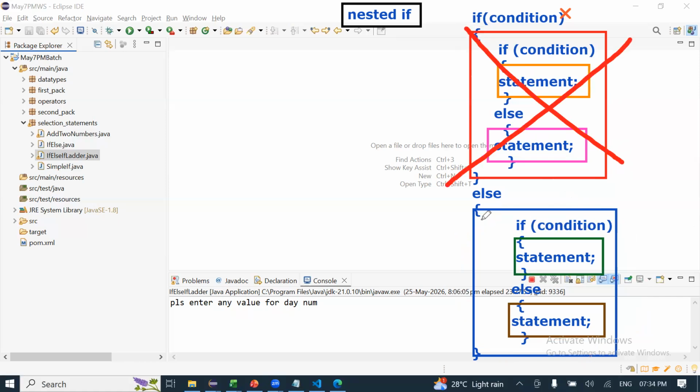Now that you are into this else part, if this condition is true, which color box will get executed? Green. Fantastic. If this condition is false, then which color? Brown. Fantastic. Everybody clear? This is your nested if.